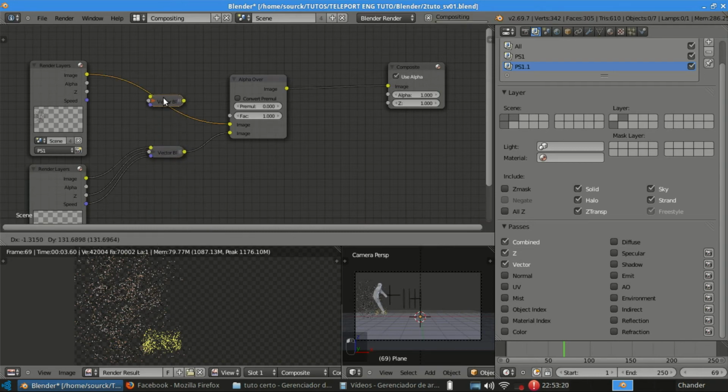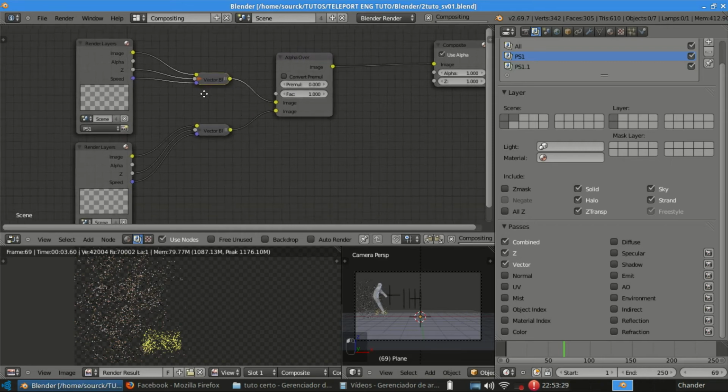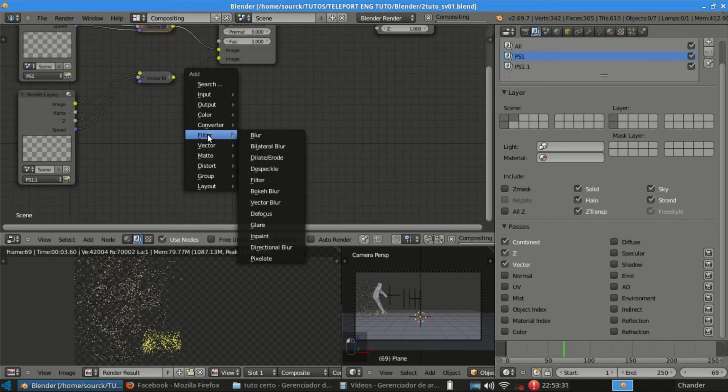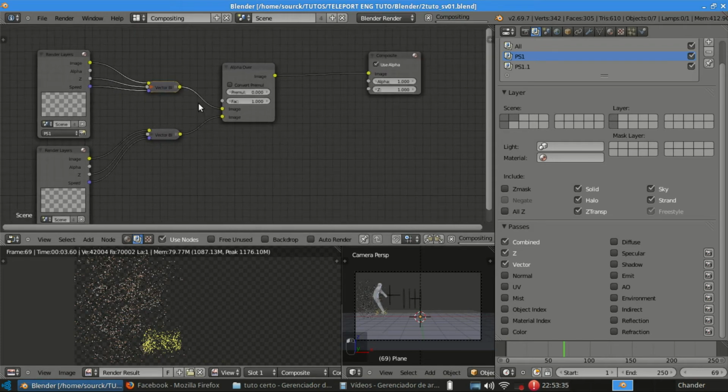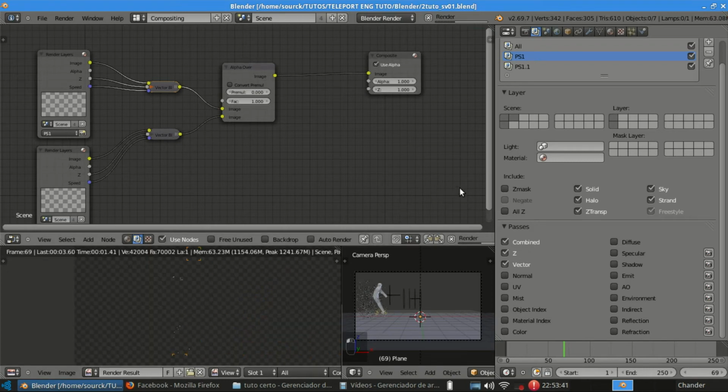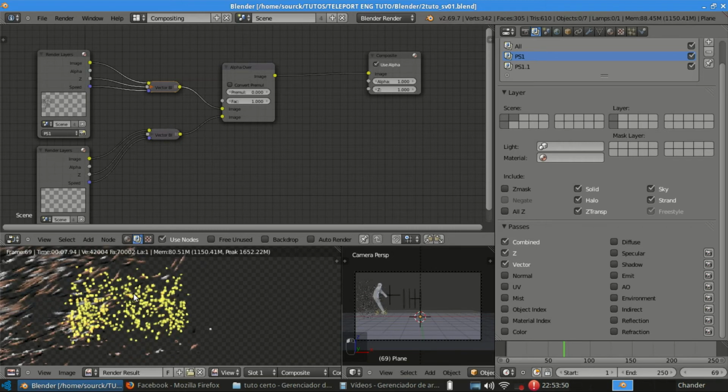Let's copy this and plug in. Actually, to hide, I'm just hitting H, okay? And to create, I just hit Shift A. So now if we render, this is what we have.